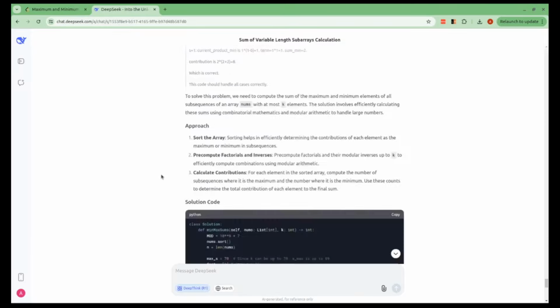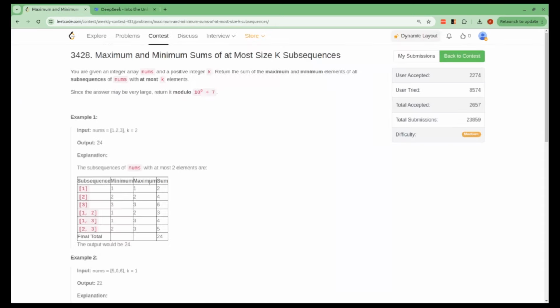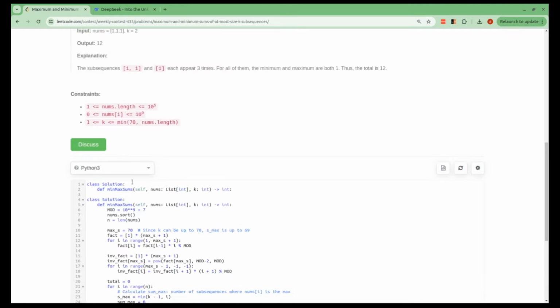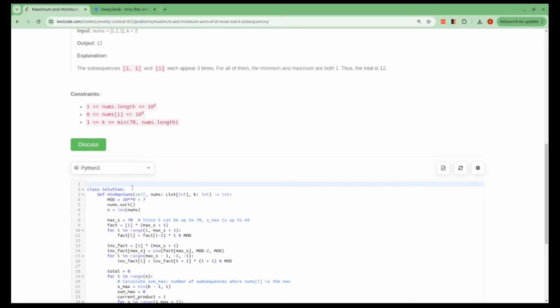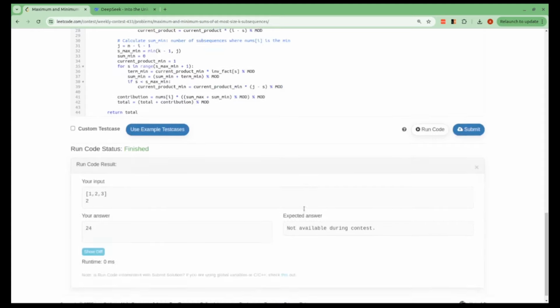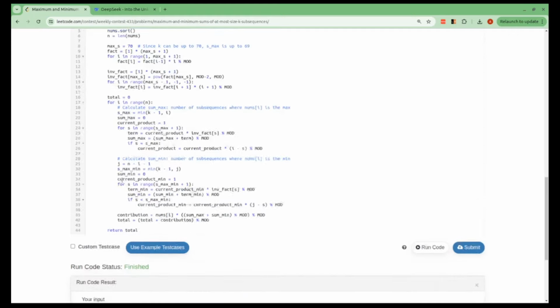Let's copy this from here. And this time we have copied the function as well, so we don't have to worry about anything. We'll just paste the whole code here. We'll just remove this function. Yeah, let's run this. So here we are getting our answer 24 and we are supposed to get 24. So I think we are good to go. We can just submit this code and let's see.